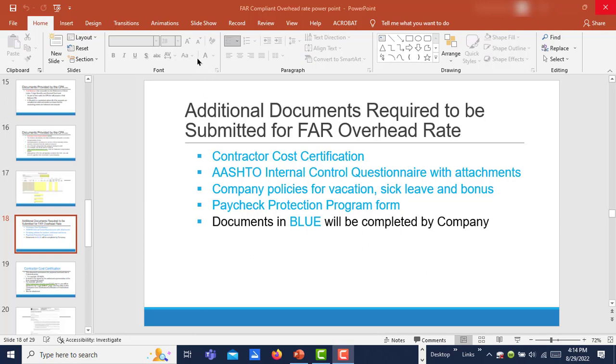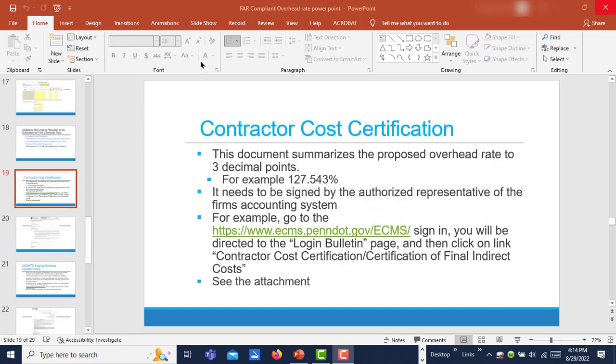I will go through each of these documents quickly so you have some appreciation for the document and the type of information that is being captured. The first document is a contractor cost certification. And this document summarizes the proposed overhead rate to 3 decimal points. And I cannot emphasize this point enough.